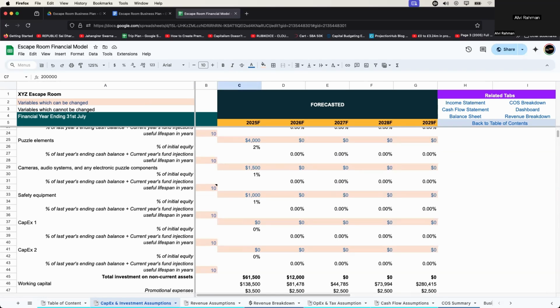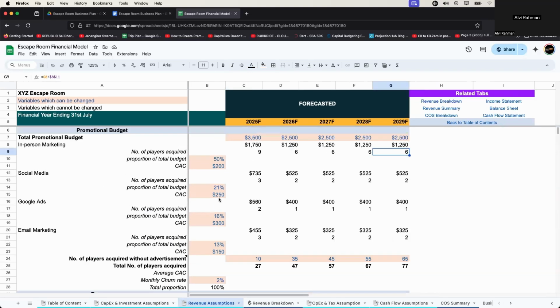What happens if you increase the price by 15%? What happens if the cost increases? So all of these things are going to be considered in the model. So let's go to revenue assumptions.